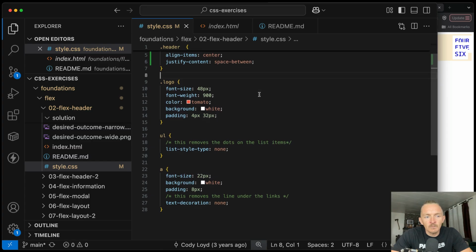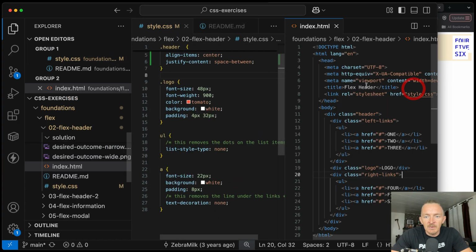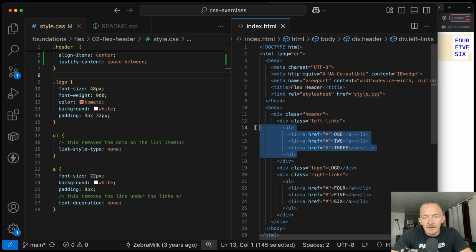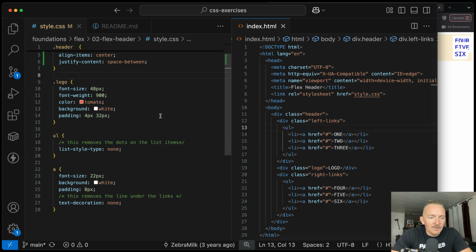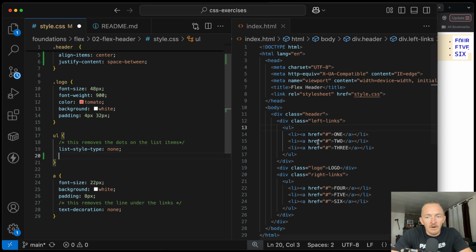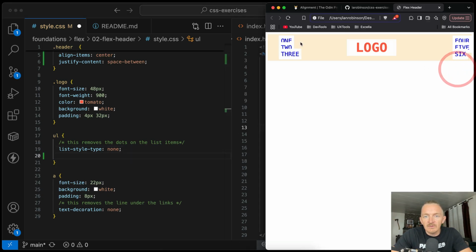If we look at our index HTML, we see that we've got the header as one container. I can shrink this for now. The header is one container, and then we have left links and right links. And each of these are made up of UL, so they have an unordered list. And so we could probably just do that. So this just removes the dot. If we were to comment this out, command save that, then we would see there's dots here. So that's what this does. So yeah, we want to do that for the unordered items right now. You see I put the dots away.